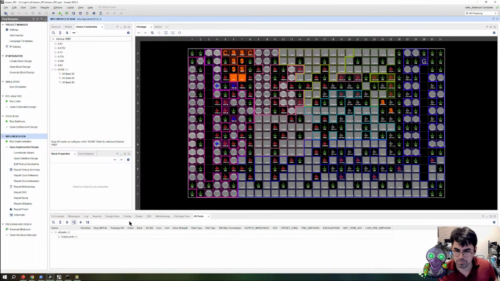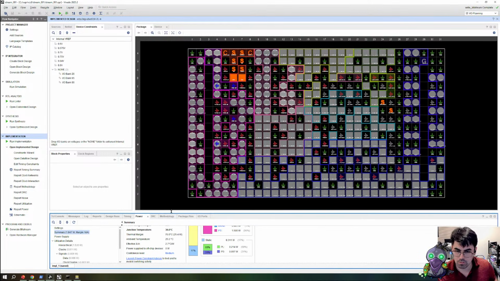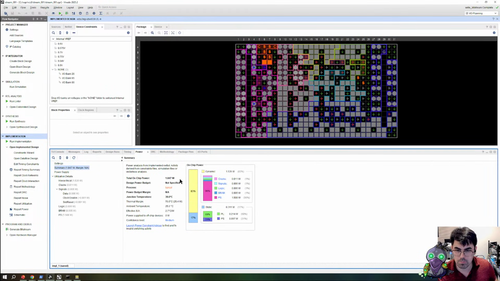Oh, power summary. What power summary do we have here? 1.84 watts, typical. The power, you really need to go in and specify your specific situation to get a really good power estimate in this situation.